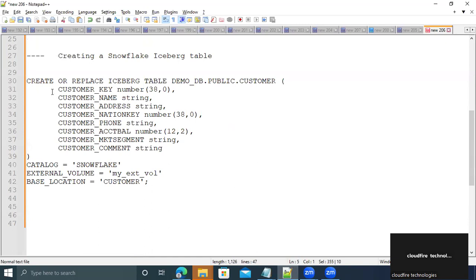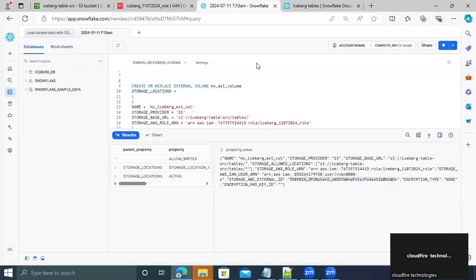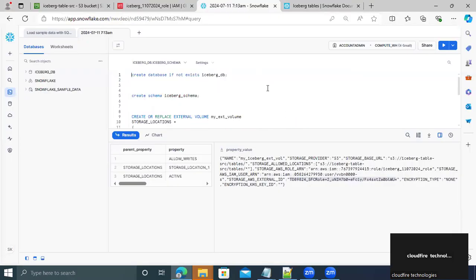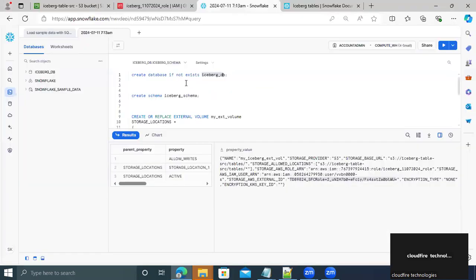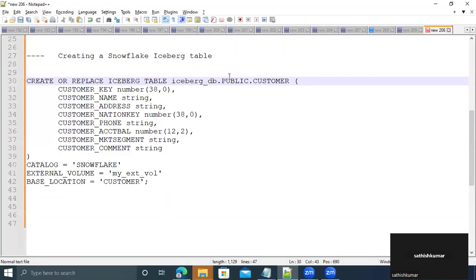In that, a simple command, same as the external table command. Create or replace, you have to use this keyword. Iceberg table. Just replace your database name. What's the database name? Anyone? Database name. Iceberg underscore DB. Just replace the demo DB with iceberg underscore DB. And then the schema is going to be iceberg schema. And then the table name is customer.